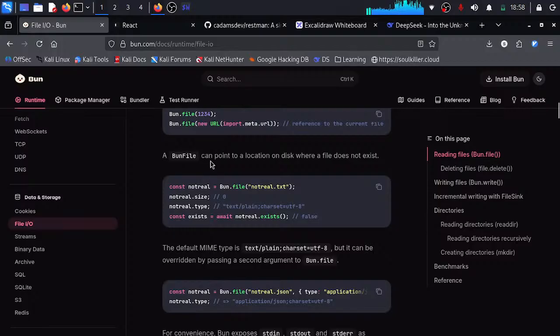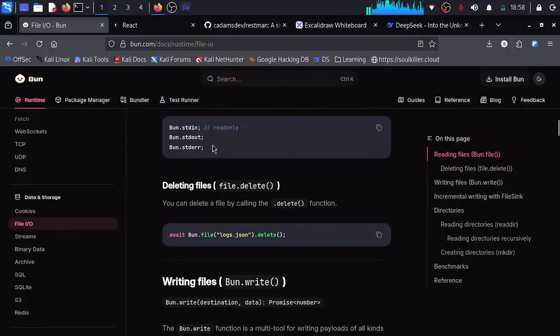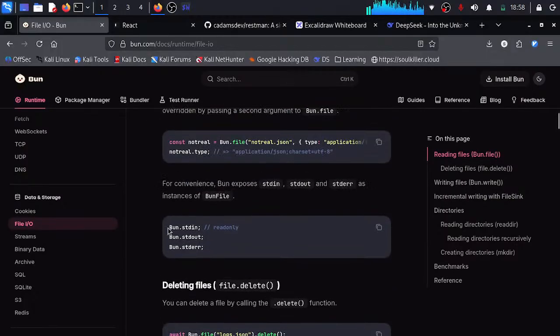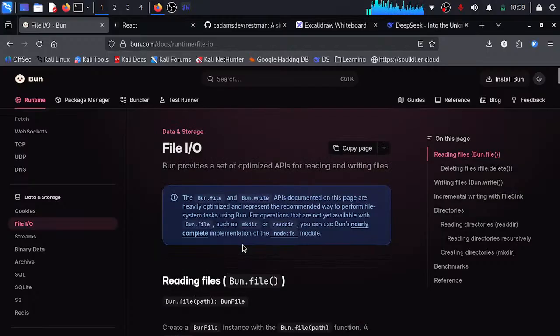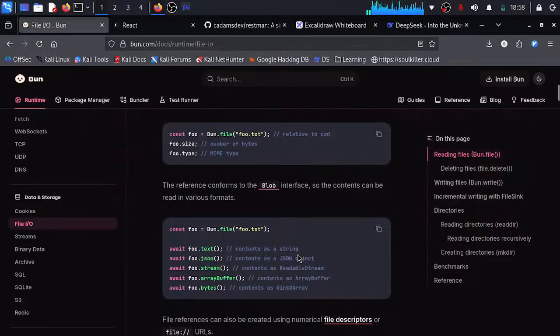Bun file can point to a disk where a file does not really exist. Okay, read only Bun.stdin. Wow. Optimize APIs for reading and writing files. Bun.file.